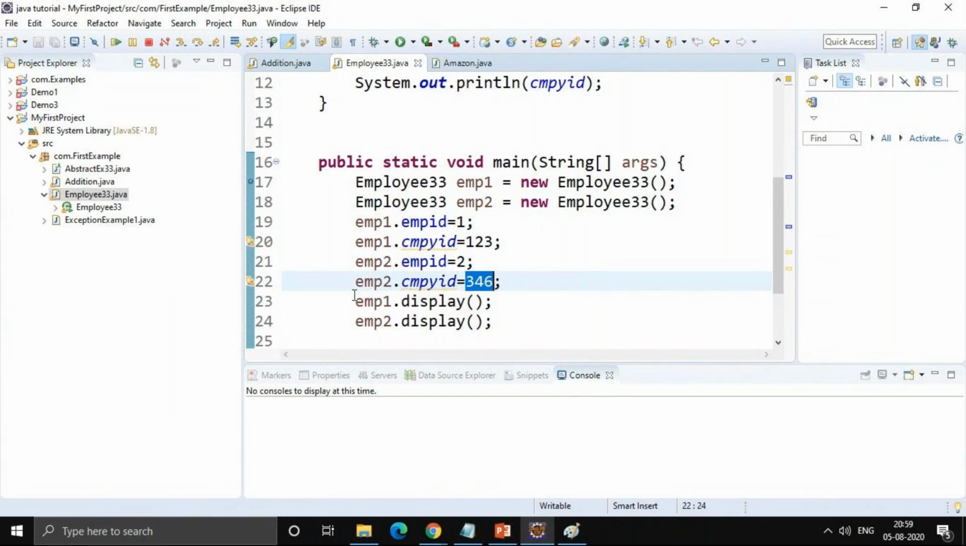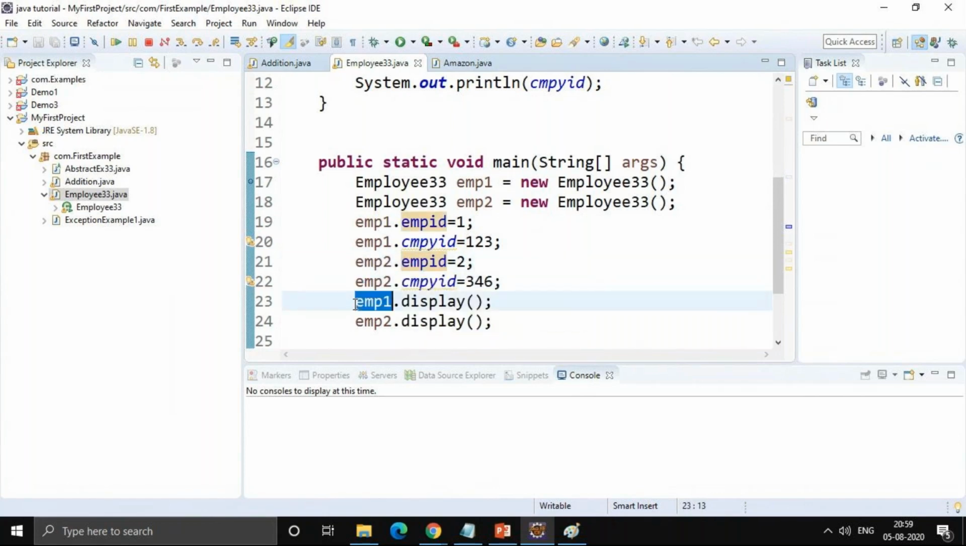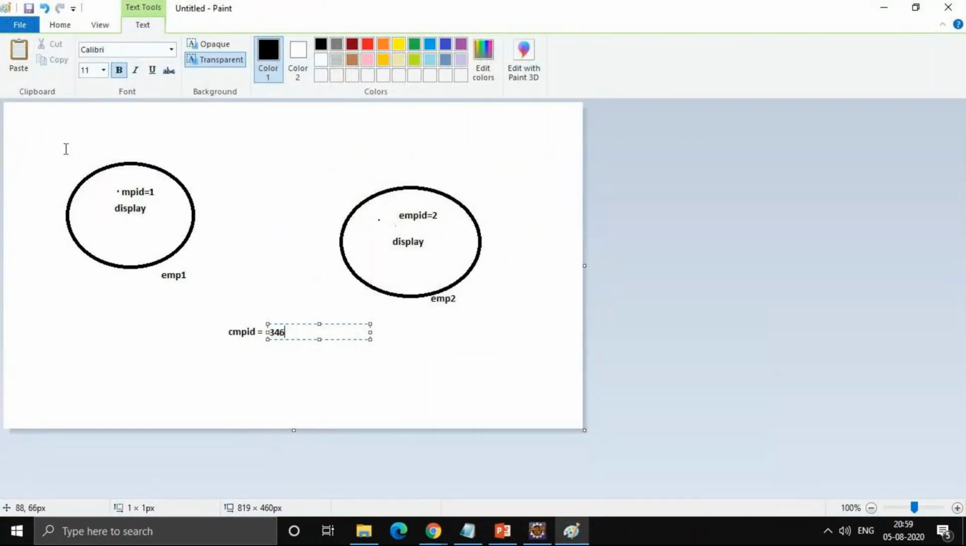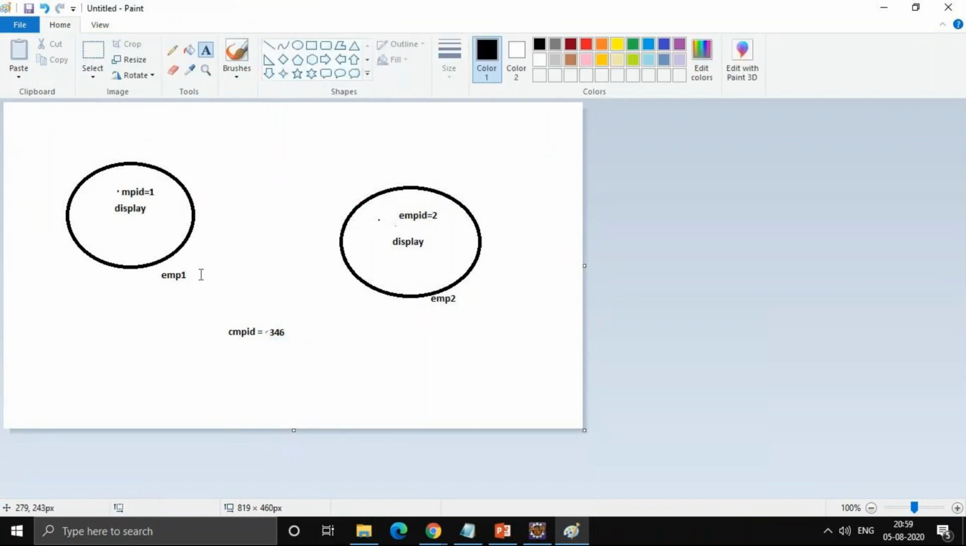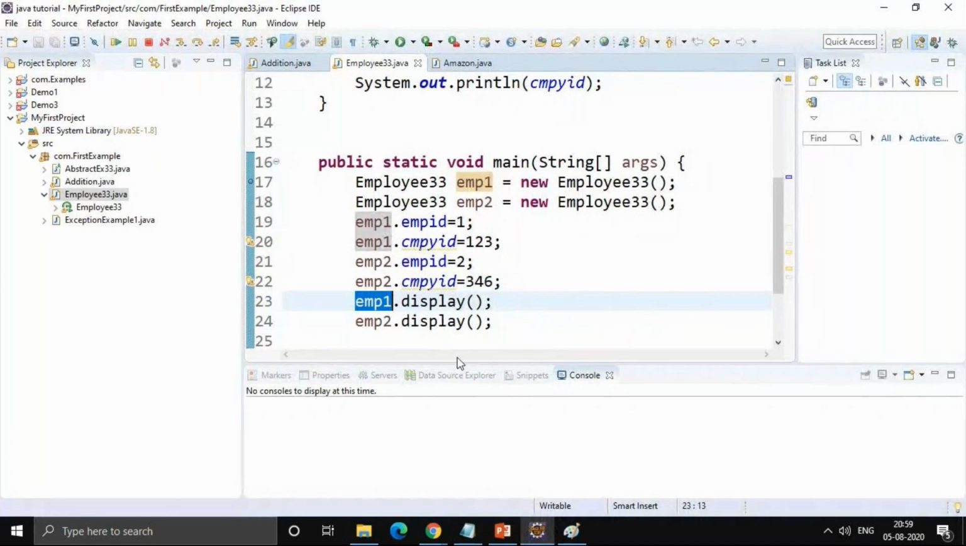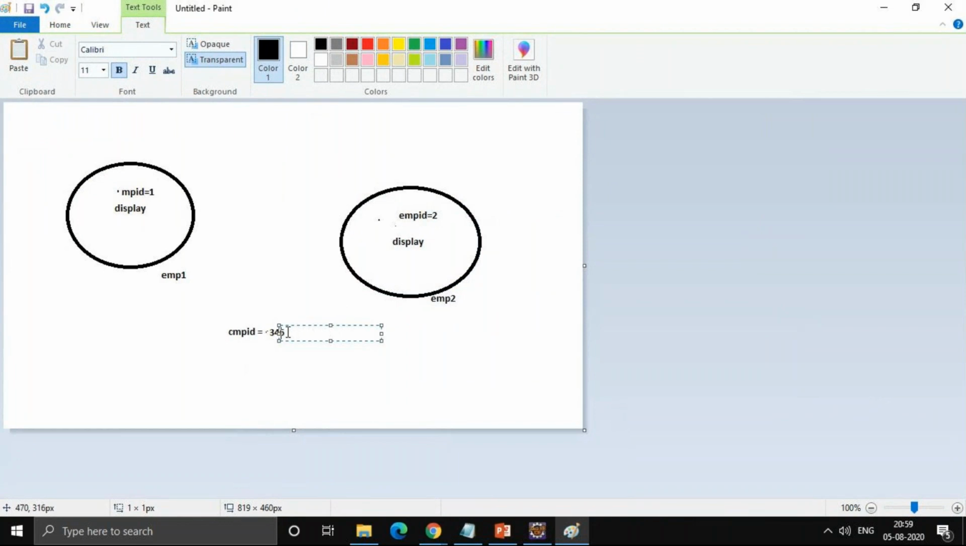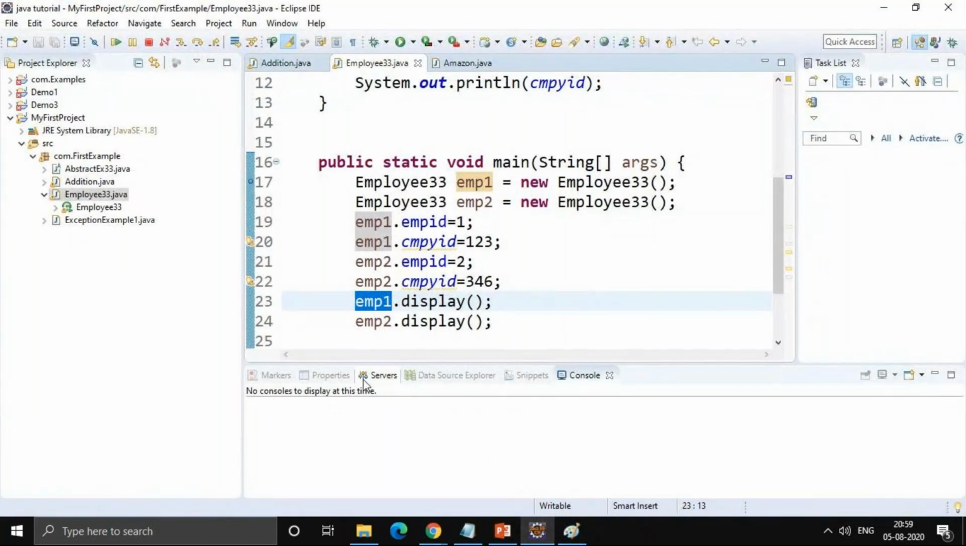Before, what happened, we have called the display method here, right? So what I'm doing is calling the display method here, emp one dot display. What will it print? It will come over here and print that emp ID and company ID. What is that company ID? 346. And what is this EMP? It will print emp2, and what is that company ID? It should be 1, 346, and 2, 346. Yeah, exactly.